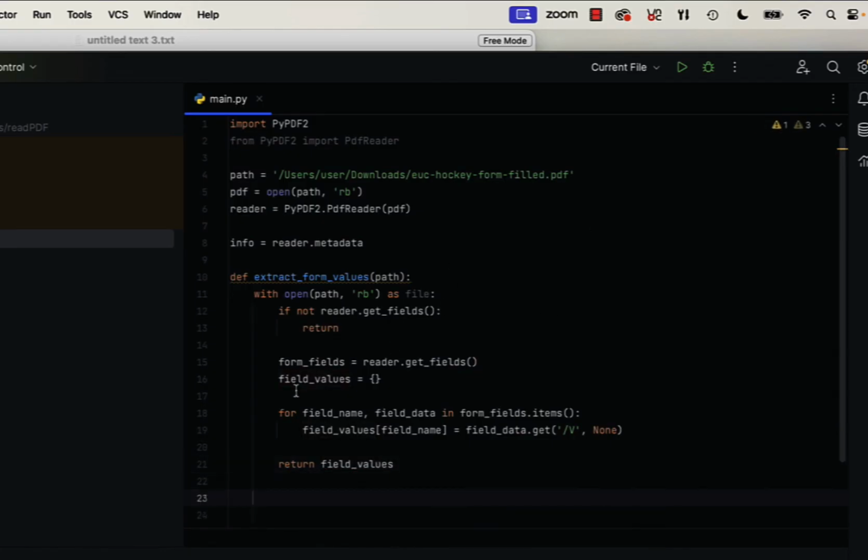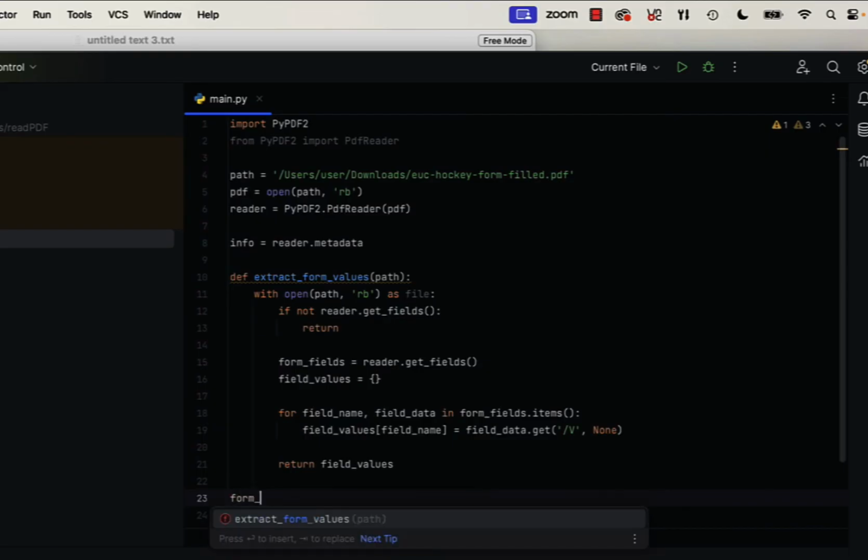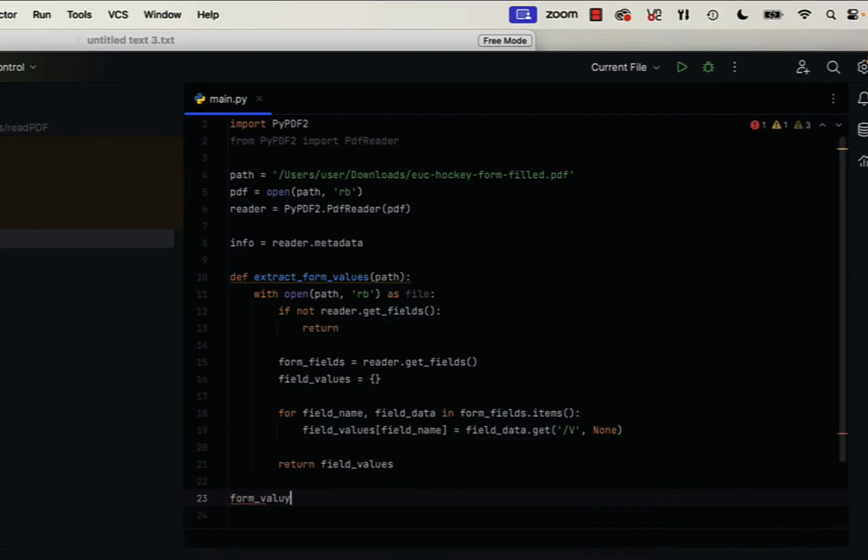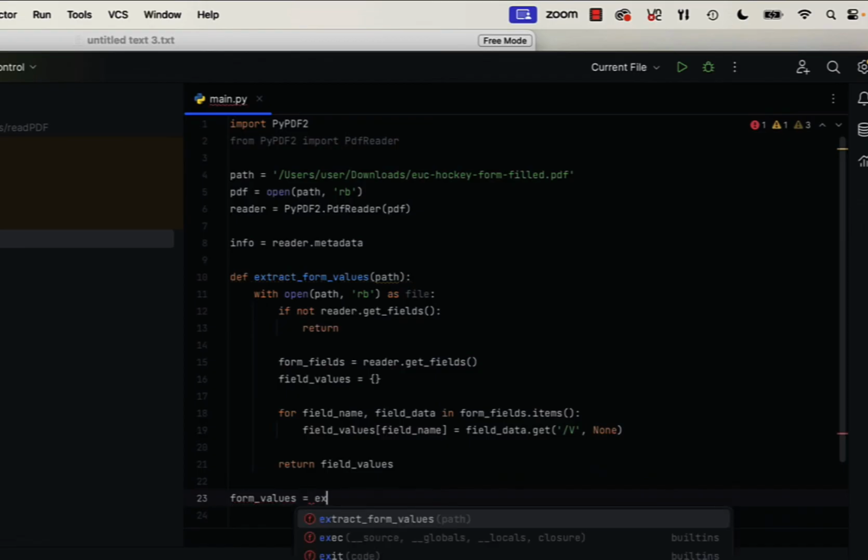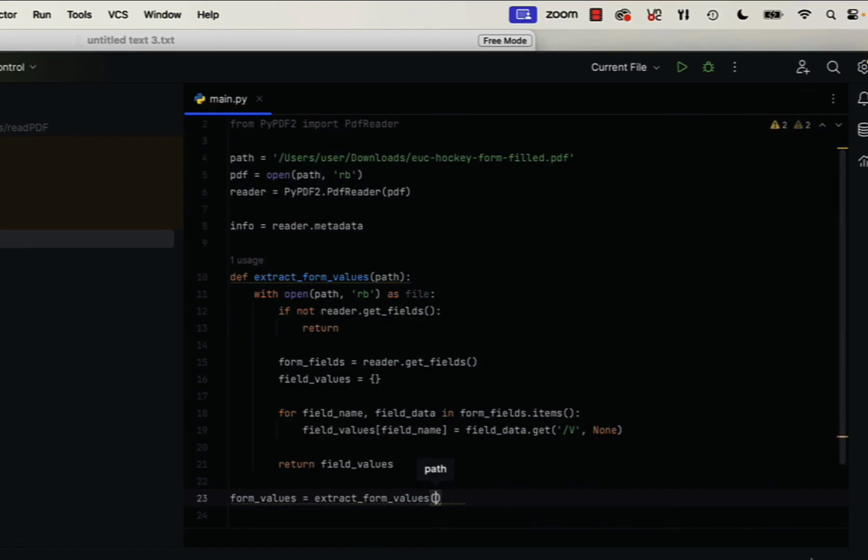So field_values is actually going to be a dictionary, and it is going to have one key-value pair for every item that was in the PDF form. So all the form fields are going to create a key-value pair with their value. Okay, so let's try running this. We've already got our path set, so the next thing we're going to do is go form_values equals extract_form_values and then path.